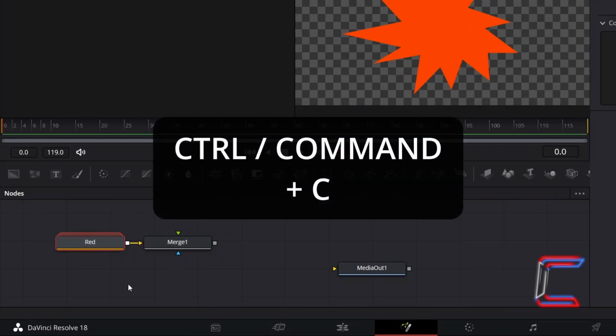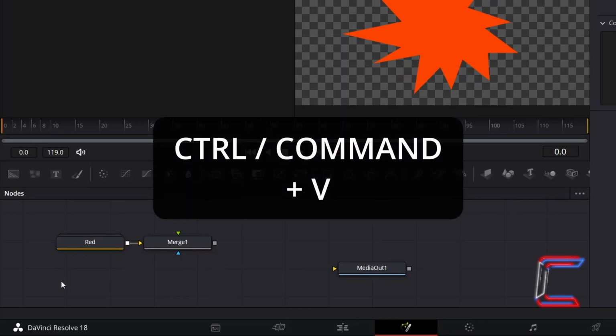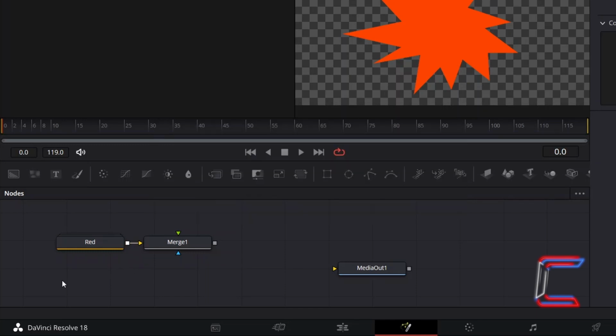Select your red group. Hold Control and press C to copy. Deselect the group, hold Control and press V to paste. Press F2 to rename this duplicated red group as Orange 1, and connect this new orange group to the green foreground arrow of Merge 1, so that this new colour that we will apply to our effect will appear in front of the red shade.